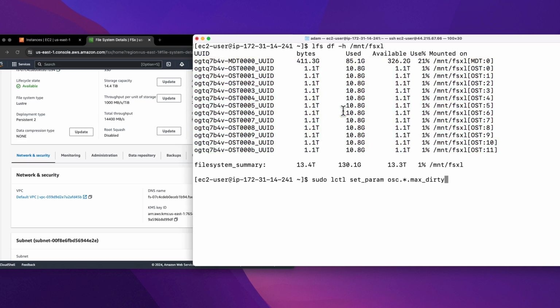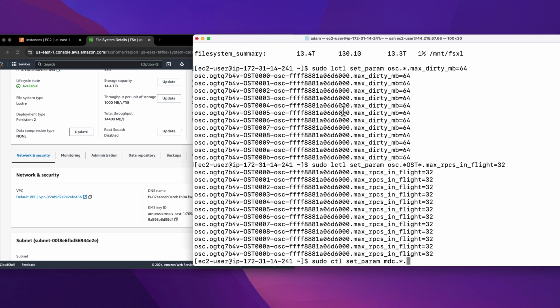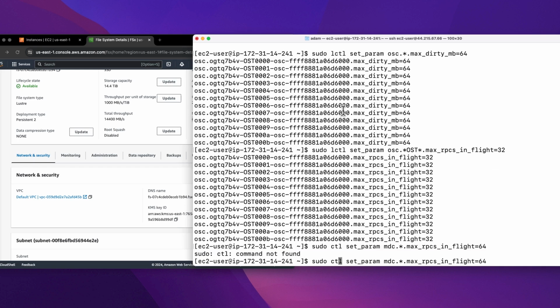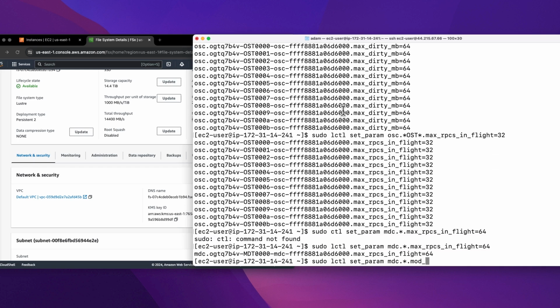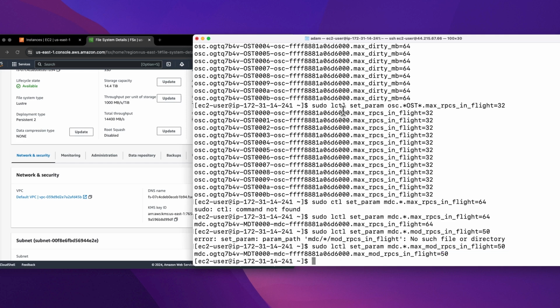Now you'll see me run a handful of commands that Amazon recommends to achieve optimal results when executing IO against the Lustre file system. We'll speed this part up, but I wanted to show you these steps because WEKA doesn't require anything like this to achieve optimal results.